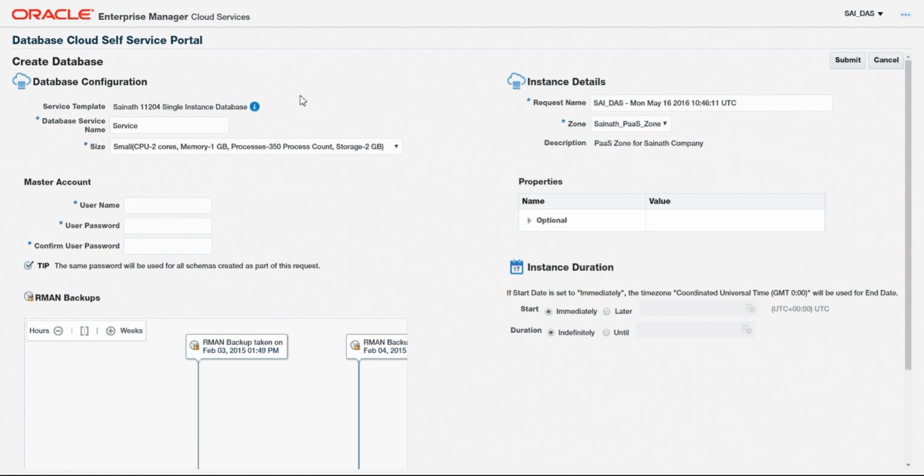We can now enter the details for our new self-service database. First, we type in a new database service name. So this has to be unique. So let us use SciTest1 as our service name.